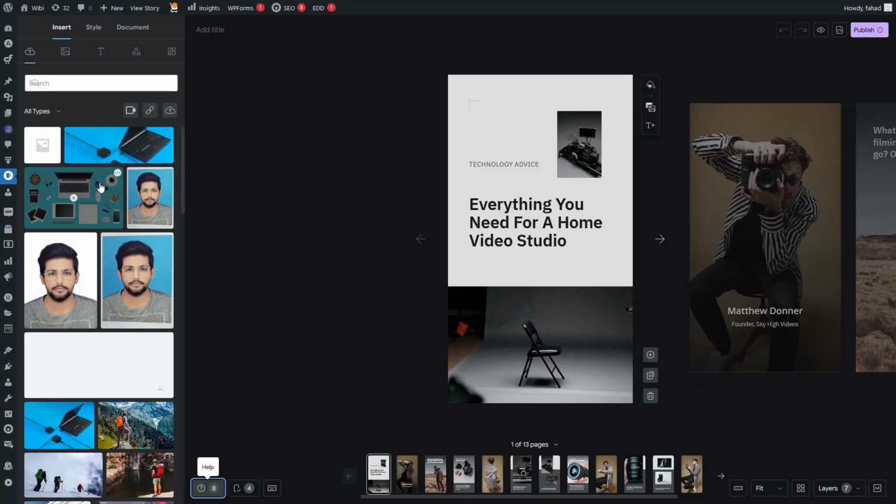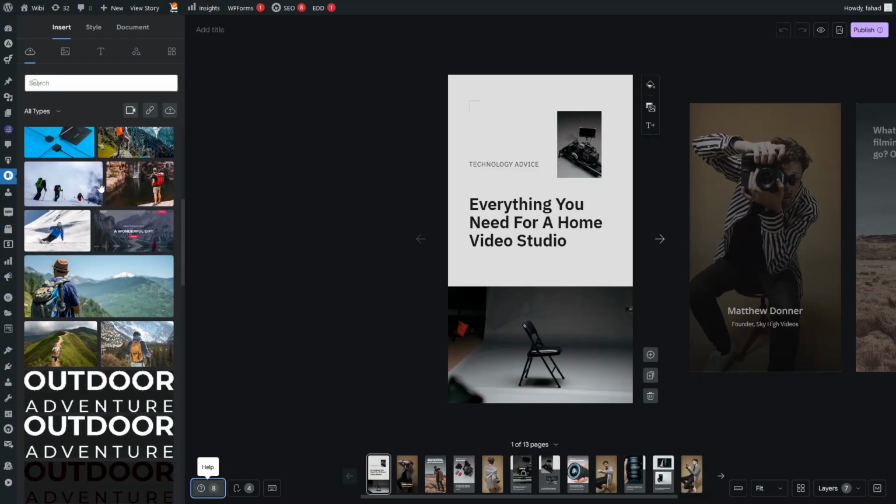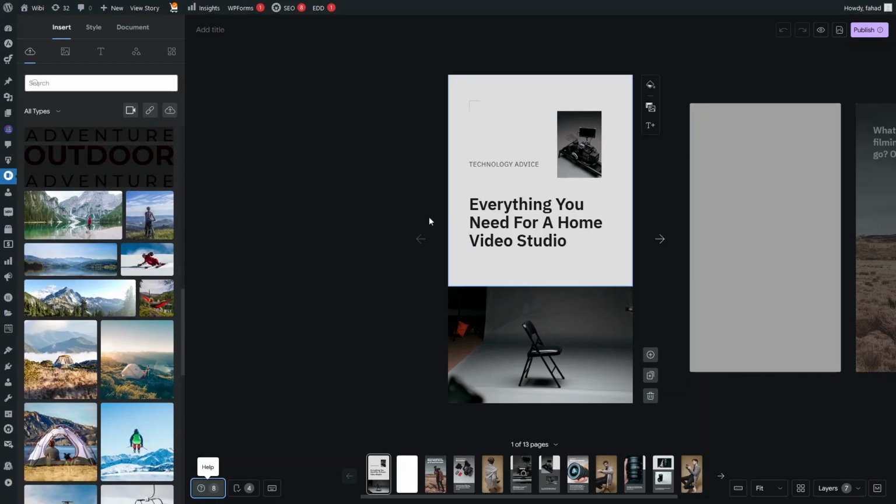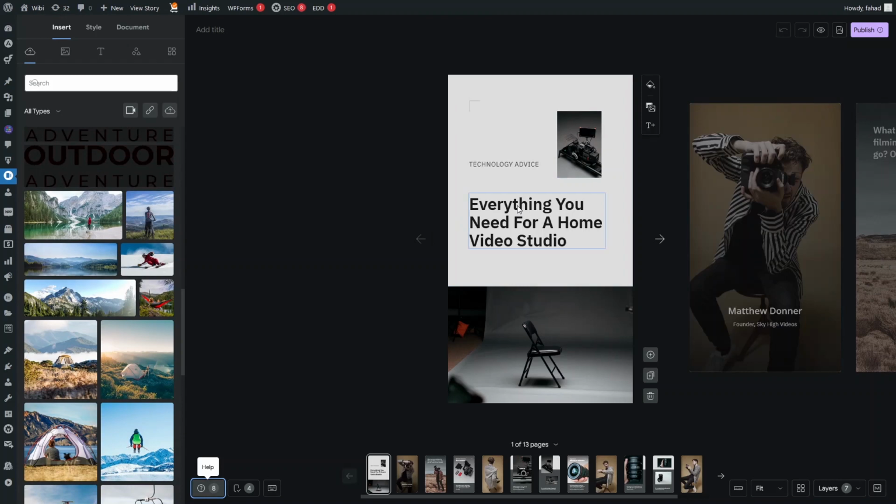So I'll simply go with this one, use template. As you can see here, we have all the images that we had in our media library. And here you can see the template of our story. If you want to edit this, you can simply edit it from here. If I click on the text here, I can simply edit the text. If I click on the image here, I can edit the image and I can also delete or change the image from here as well.